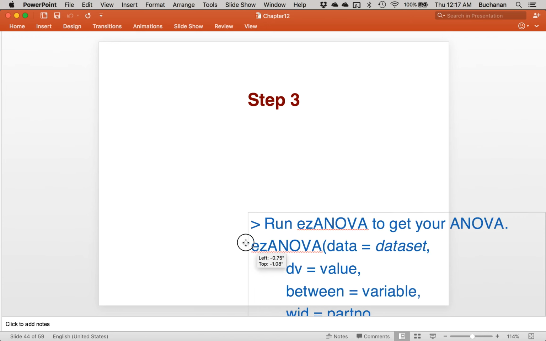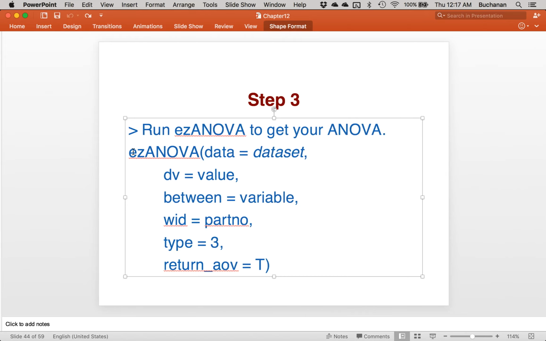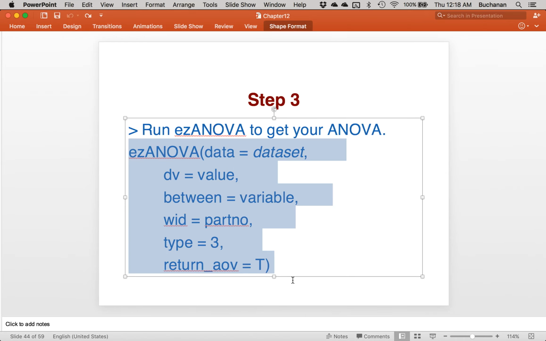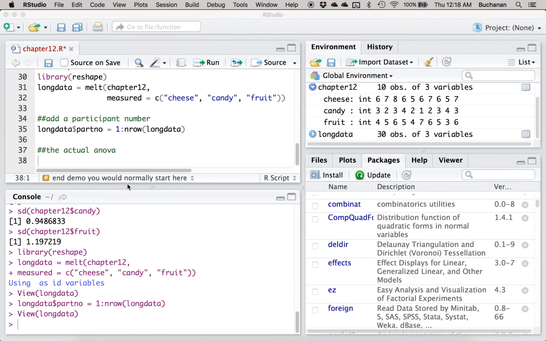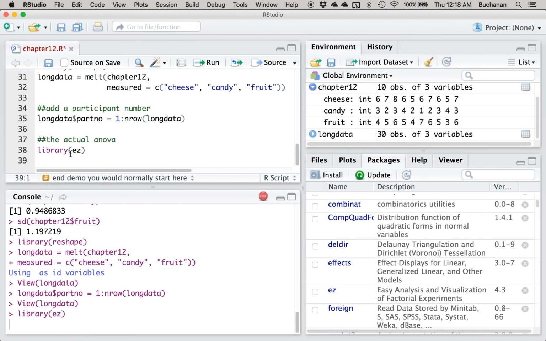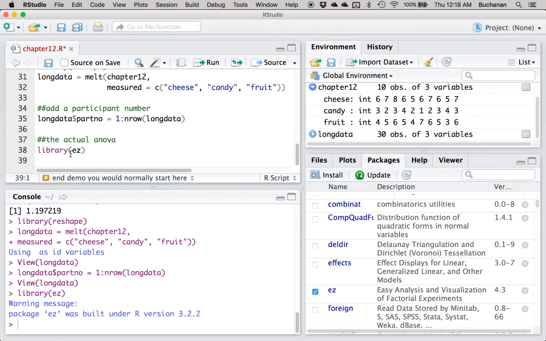Now, for easy, let's try that again. I'm going to copy this and I'm going to talk about what each part does separately. The first thing you want to do is load ez. This is not a package you probably have on your computer yet, so you will want to install it. Mine's going to tell me it doesn't like that I haven't updated R, but that's okay.